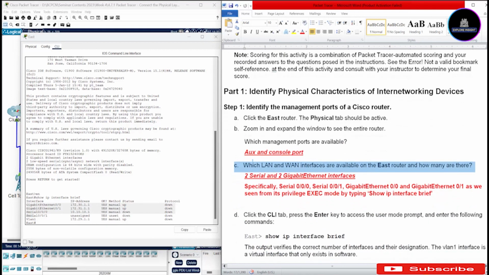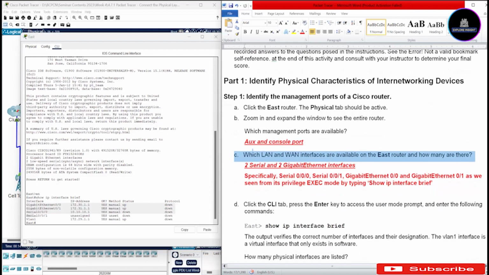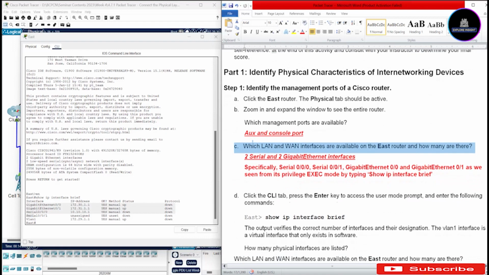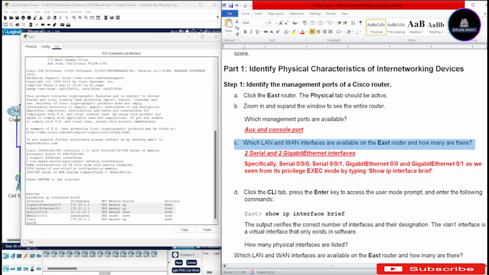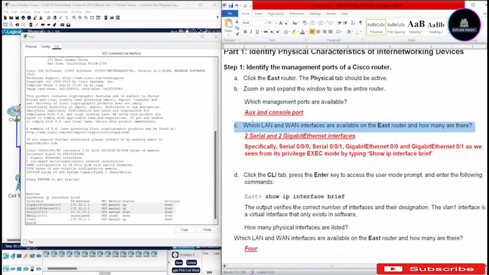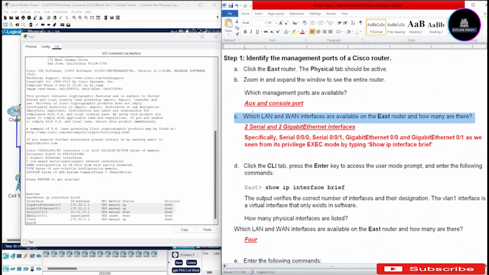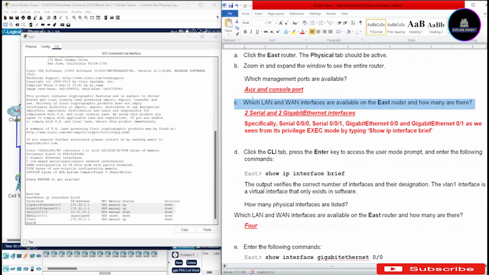The next thing is to click the CLI tab, press the enter key to access the user mode prompt, and enter the following. We have done that. It says the output verifies the correct number of interfaces and their designation. The VLAN 1 interface is a virtual interface that only exists in software. So how many physical interfaces are listed? We have 4. So there are 4 LAN and WAN interfaces available on the East router, like I just explained.